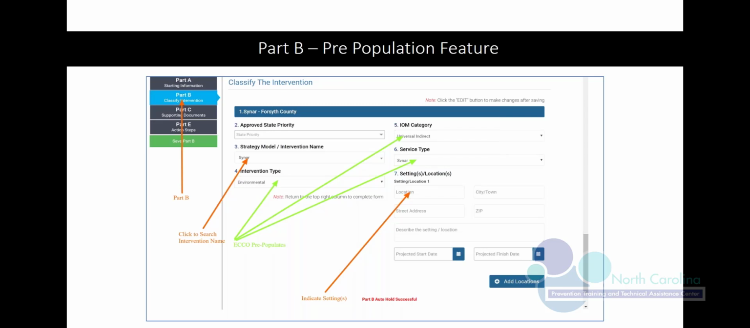There is an issue with this, though, that we need to explain to you, that we are in the process of trying to get fixed, and we're not there yet. Our goal is to make this much more user-friendly and easier for you, but there's one small item. If you look at the IOM category, number 5 right there, it says universal indirect. Currently, item number 5 is not pulling in all IOM category options if more than one exists for that selection.